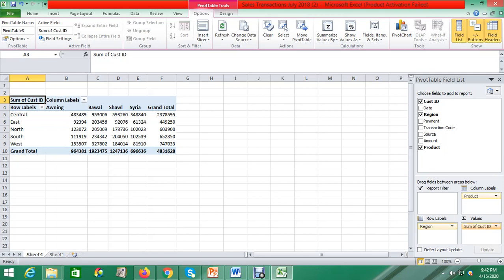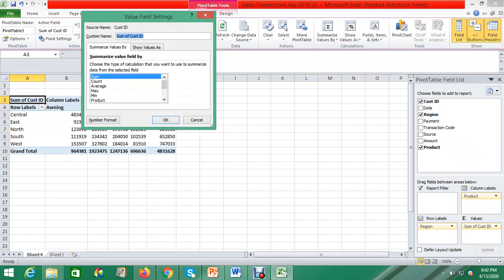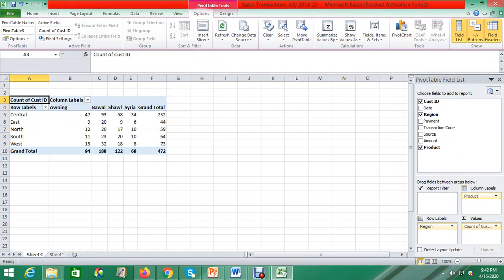So for that reason we go to Sum of customer ID in the values area at the bottom here. You click and choose value field settings. We want the computer to count the number of customers. So click count and click OK. The computer will calculate the number of customers buying, not the ID.